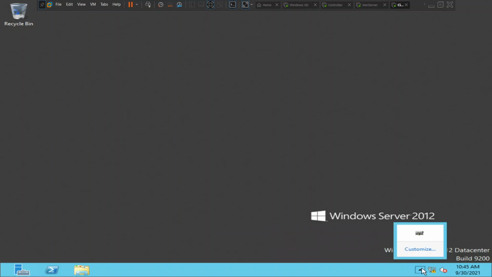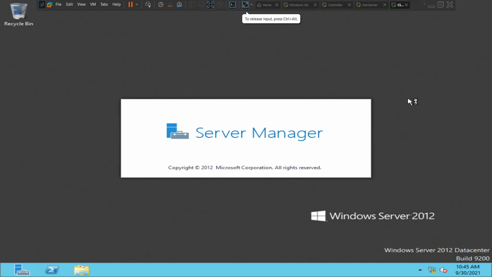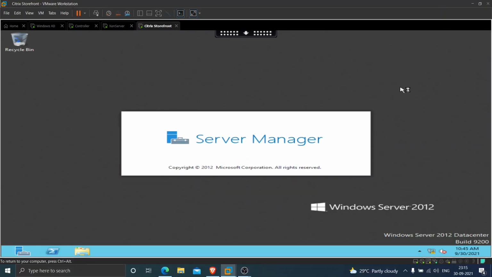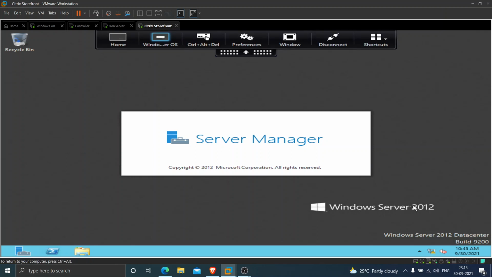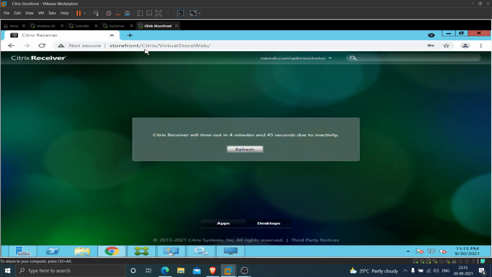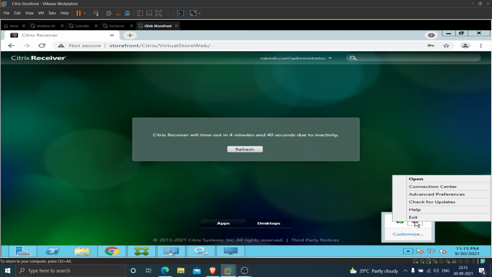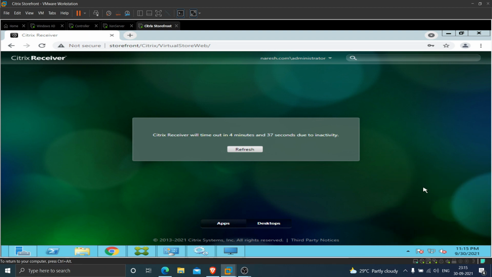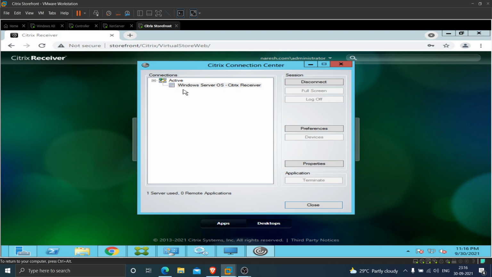If you want to check, let us wait a few seconds. Okay, so let me refresh this, let me minimize this, and if you want to check you can just come here and right click on Receiver, click on Connection Center, and if you notice here it says Windows Server OS, Citrix Receiver. This means that the session has been established. That is why we could see Windows Server OS here under Citrix Connection Center.